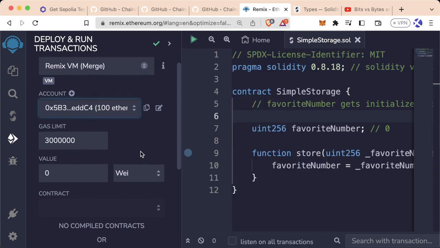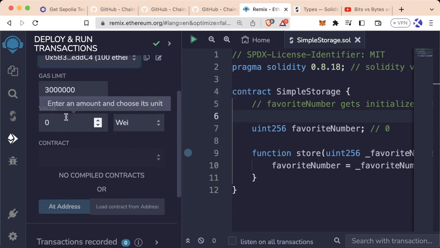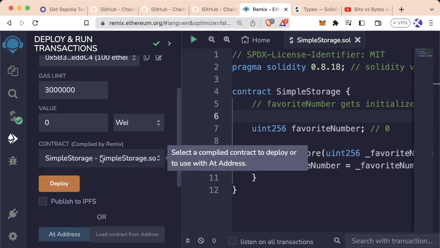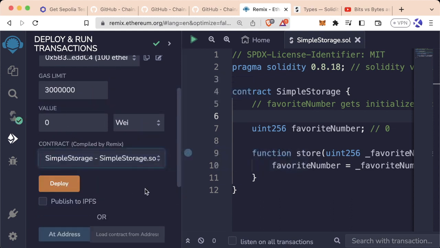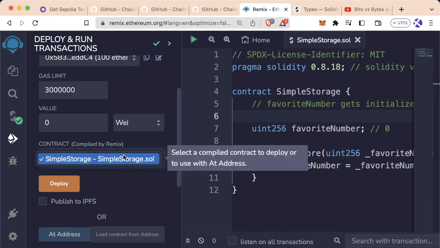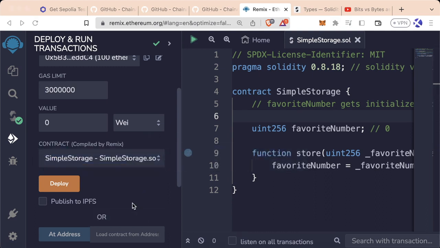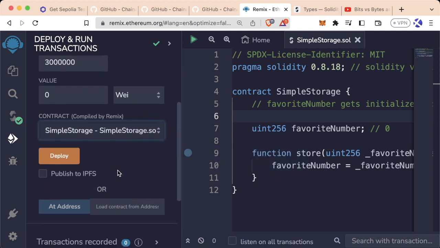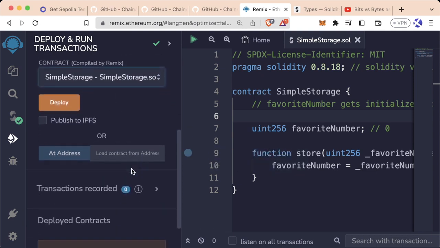For our transactions, including deploying contracts, we're given a gas limit, values that we can send, and we'd also choose our contract depending on which one we've compiled. Since we only have one contract in here, we only have one to choose from. So on the left-hand side, to deploy our contract to this fake Remix VM environment, we're going to go ahead and click the deploy button.